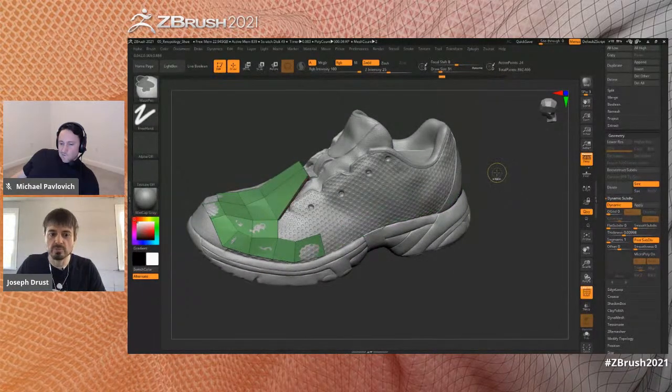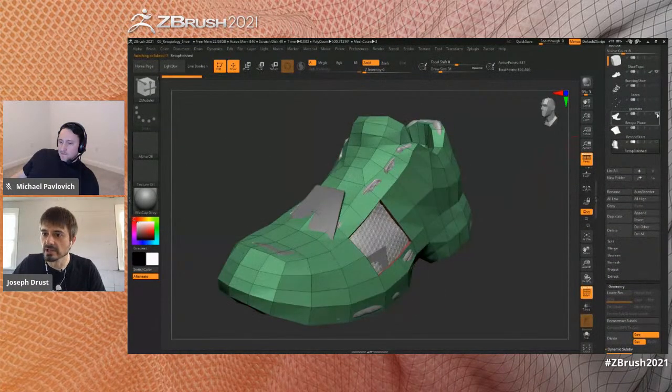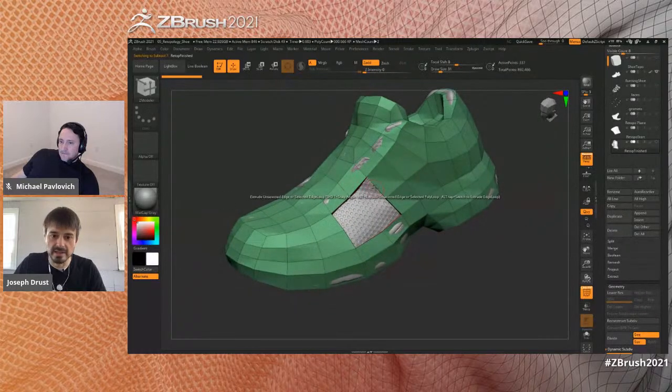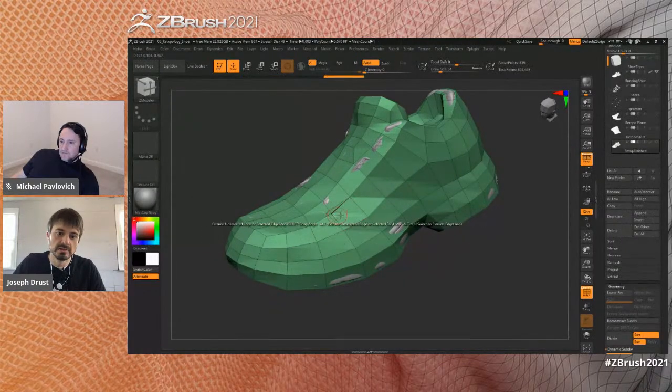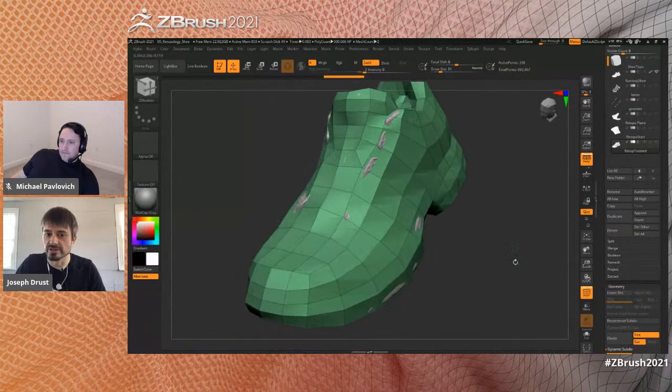Now, another thing that we added in here as well, let me just hop into the finished topology shoe here. So this was the finished version of that. I can come in and just finish this off really quick by turning off my number of rows there. Snap that one, and then we can get this one to snap. So there's my topologized shoe.